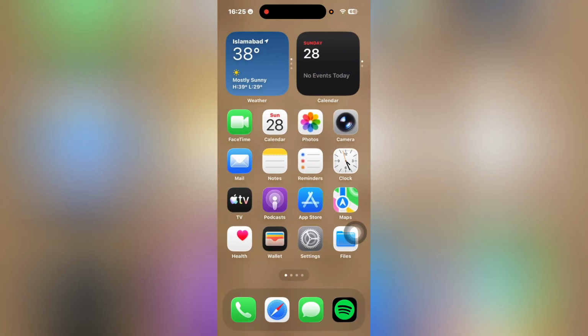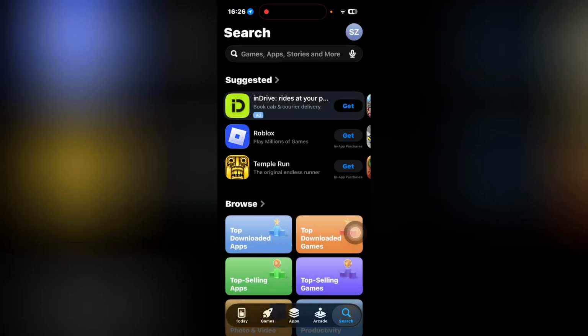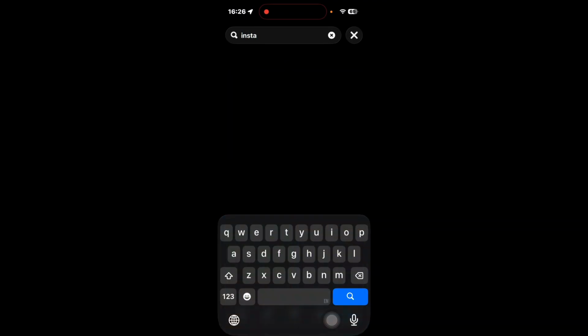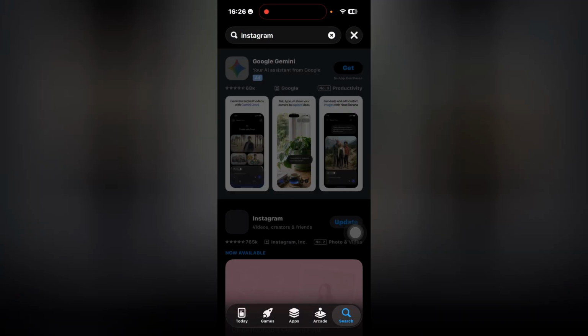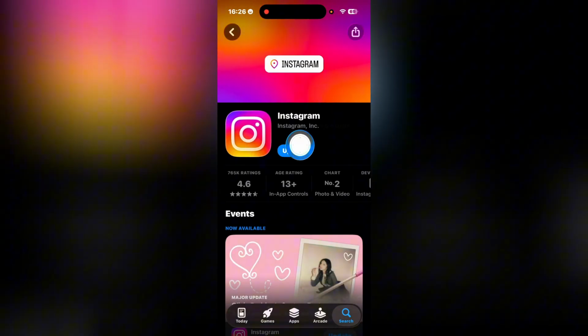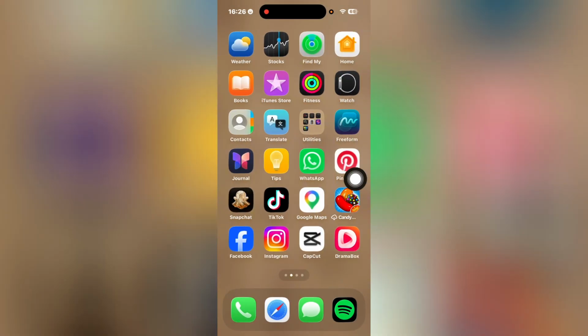So first of all, you're going to make sure that your Instagram application is updated to the latest version. If you're using iOS, you can simply head over to the App Store, or if you're using any Android device, you can go to the Google Play Store and search for Instagram. Here, you're going to search for Instagram in the list, and if you're able to see an update button, simply click on update and update Instagram to the latest version.